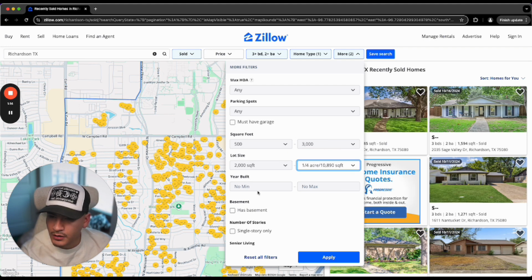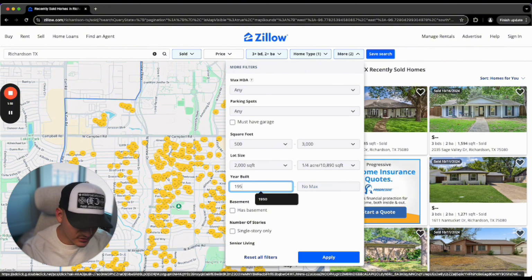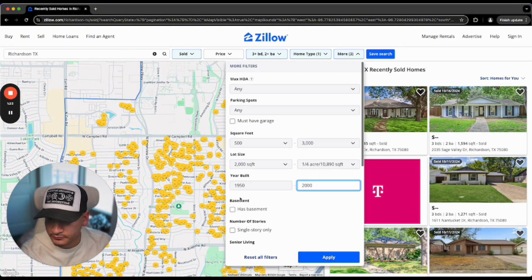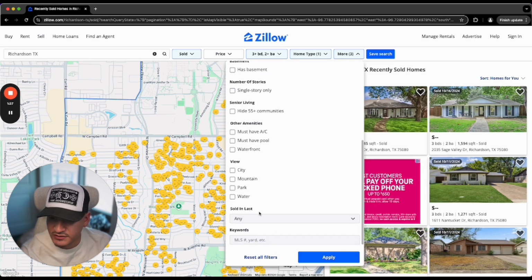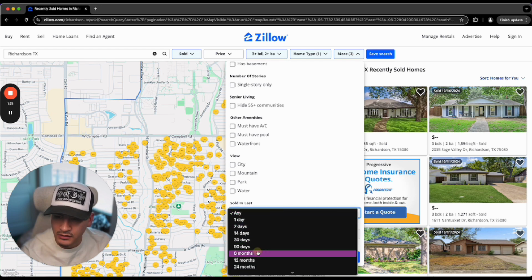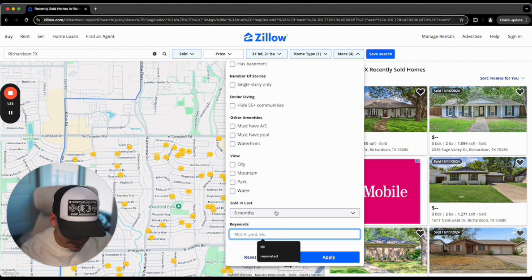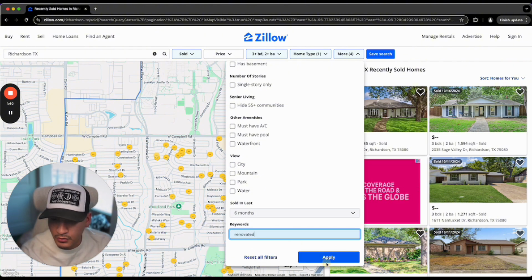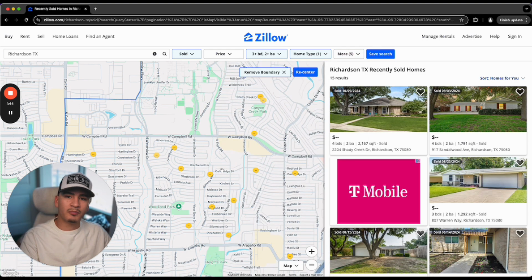Right, then we'll go to year built. Let's say our property is built in 1970, so we'll go 1950, and maximum we'll do 2,000. Has basement, no properties in Texas have basements. Okay, now sold in the last, we're going to do 6 months. We want to see accurate data. And we also want to see this right here, renovated. You want to see a property that has been sold after repairs have been done, right?